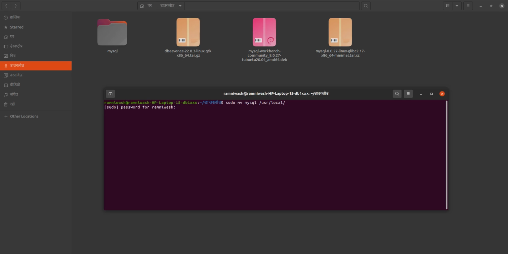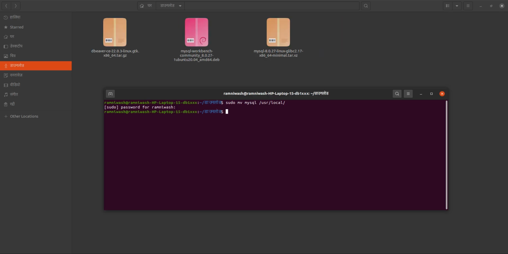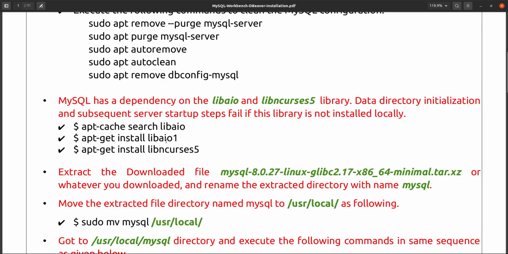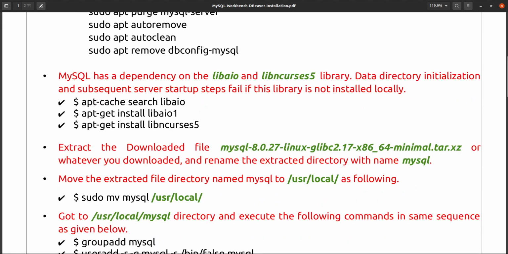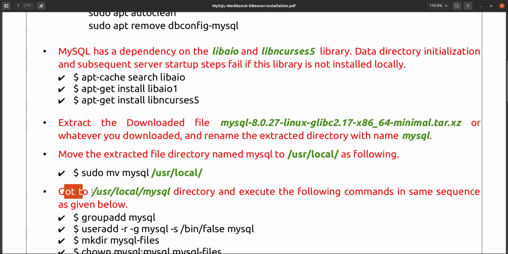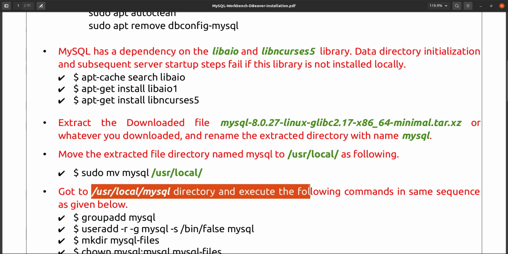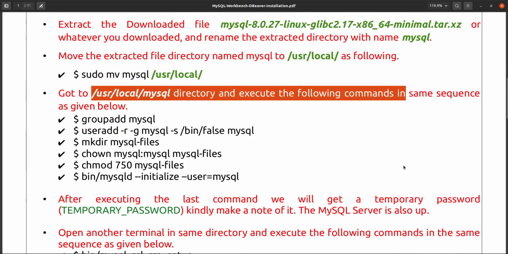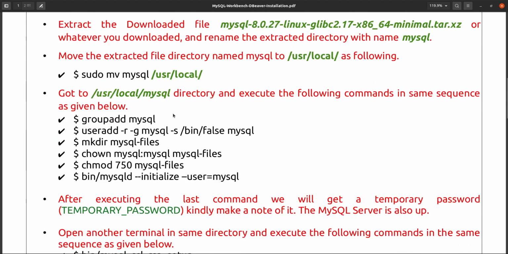This is a new terminal. Yes, so it's moved, it is moved under user local MySQL. So after we have moved, we have to go to the user local MySQL directory and execute the following commands in the same sequence as given below.